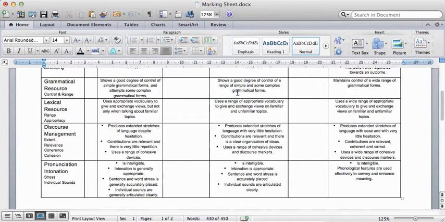So, mark 3, which is average, as for grammar: shows a good degree of control of a range of simple and some complex grammatical forms. Uses a range of appropriate vocabulary to give and exchange views on familiar and unfamiliar topics. That is the description for lexical resource.